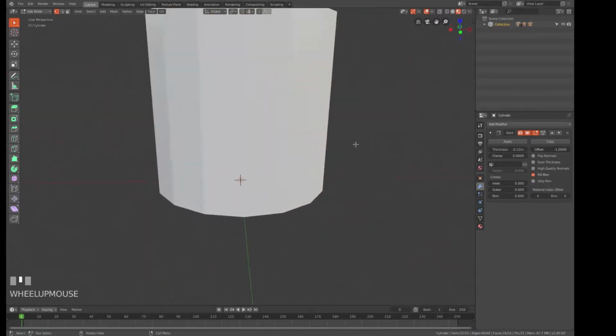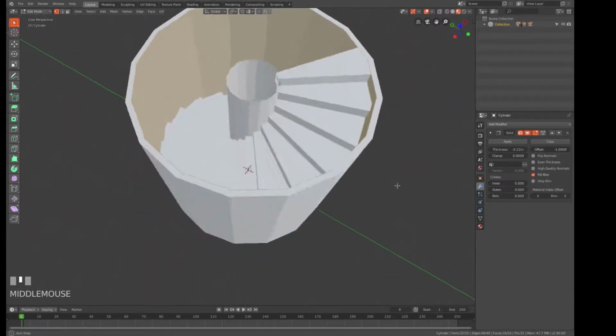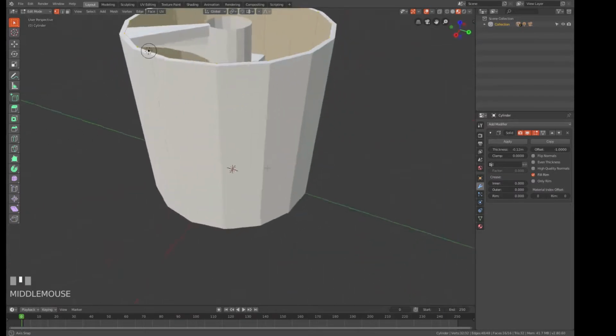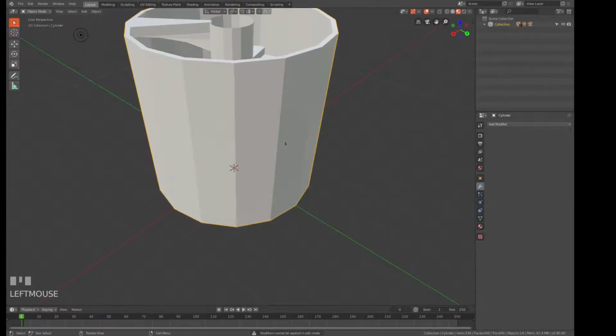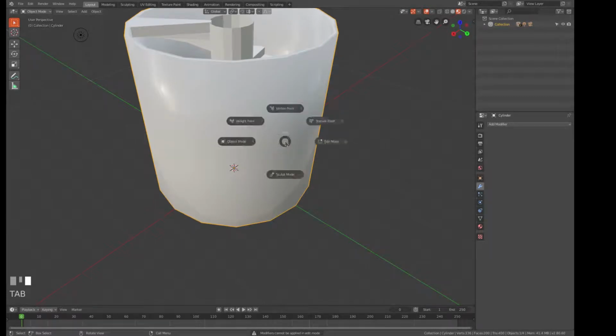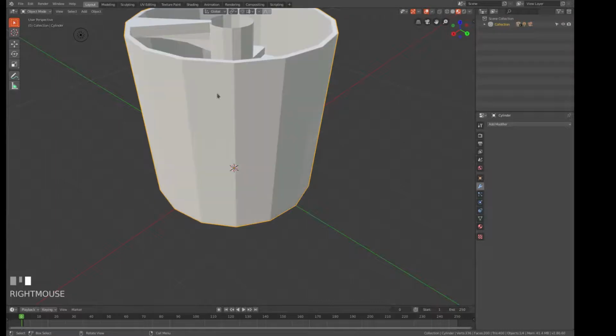Do we got it? I think we do. Looks good. Okay, let's apply it. Got to be in object mode. Apply it. Smooth. Oh, I'm going to leave it flat for now.